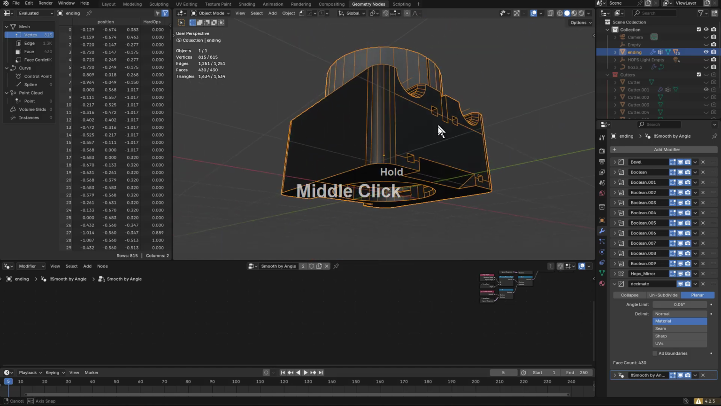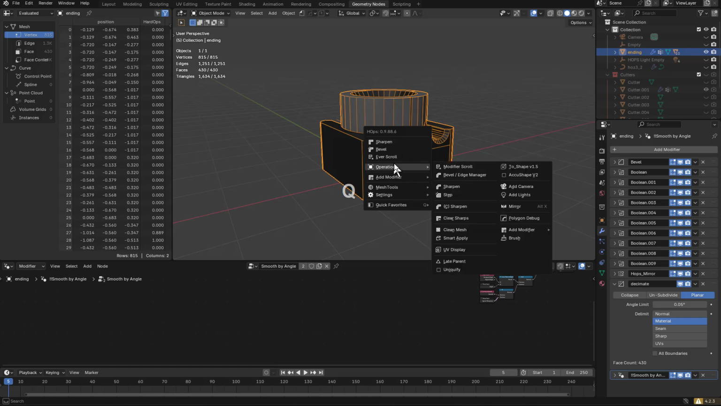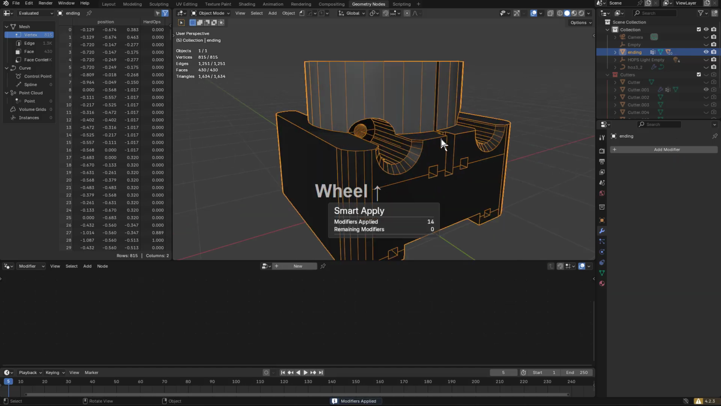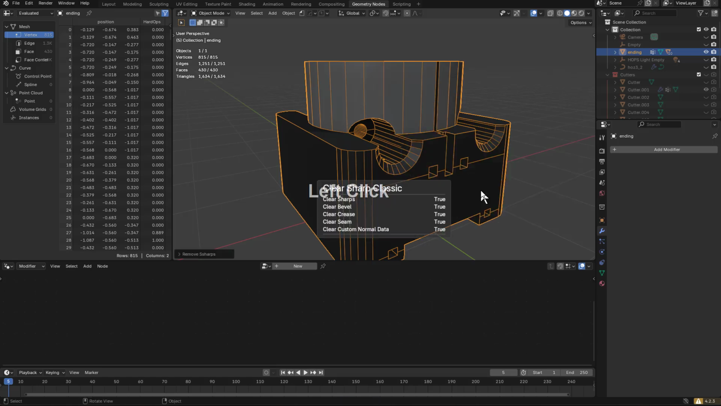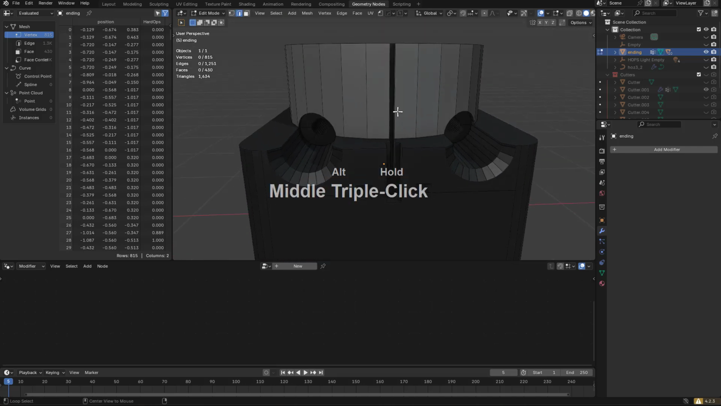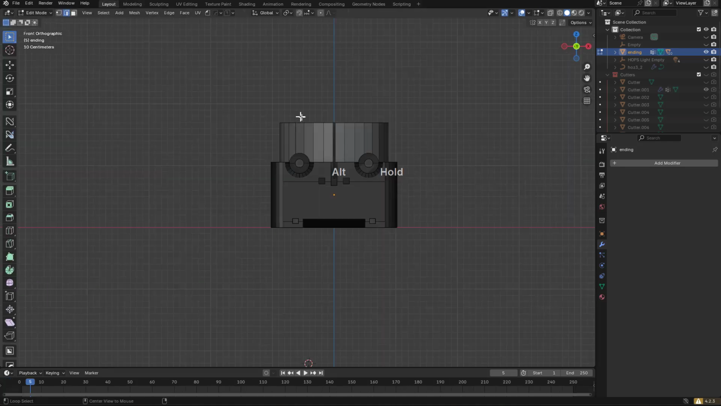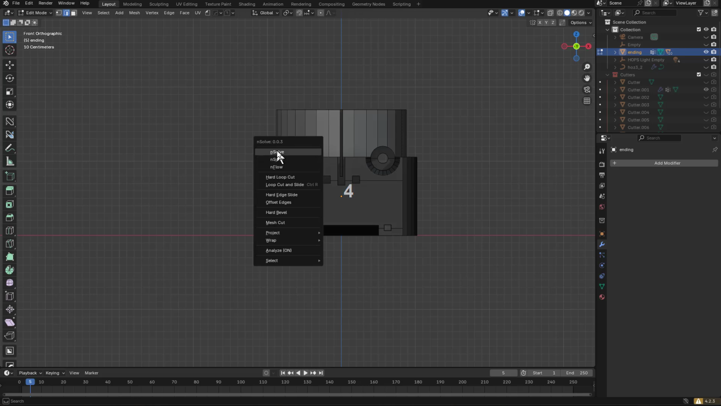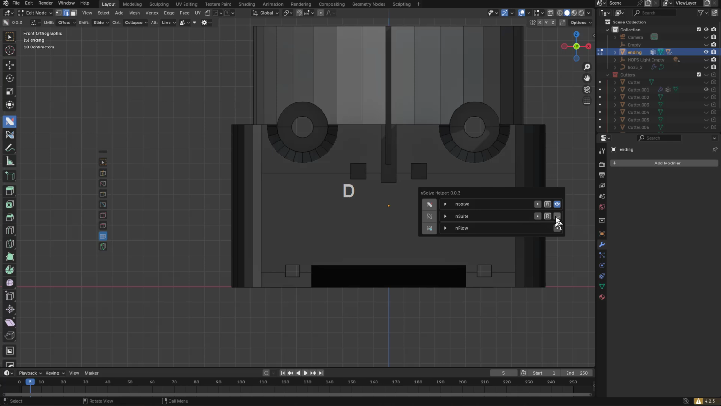So I guess the quickest way is to press Q and do a smart apply. And from here, we will just clear any sharps that remain, and also remove any stray shading. From here, let's go back over to our layout tab, and I'm just going to press Alt-4 and we'll bring up nSolve. Maybe we'll also press D and enable the nSuite as well.